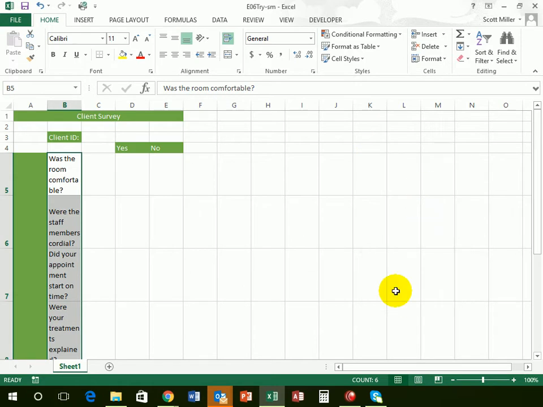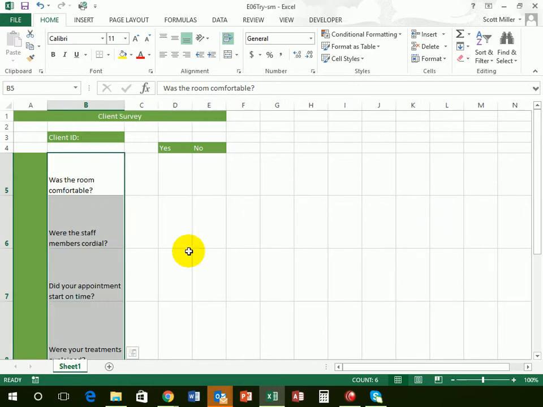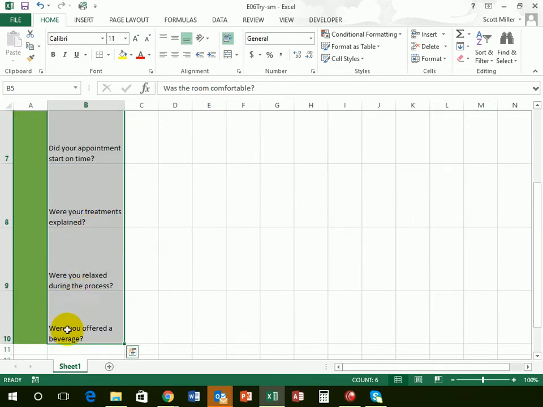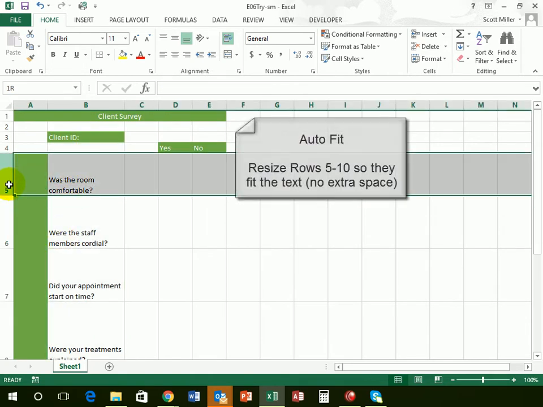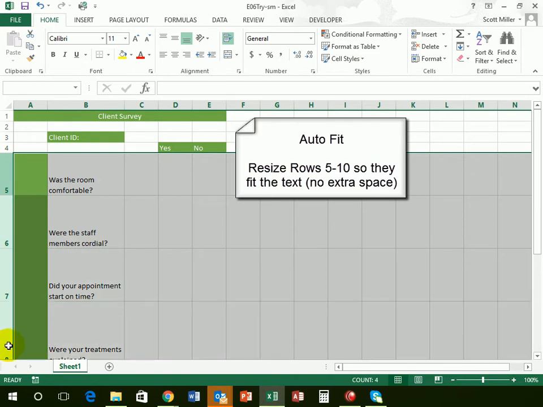I click OK. And so now my columns are set to 20. Now the problem at this point is I've got so much extra space here. So what I want to do is I want to auto-fit these rows.